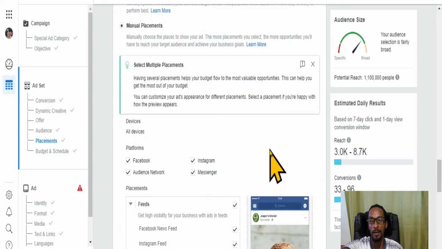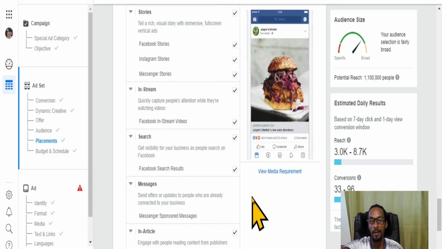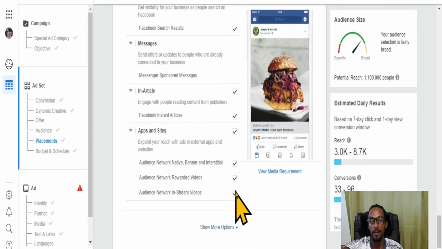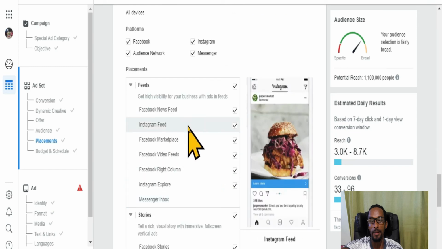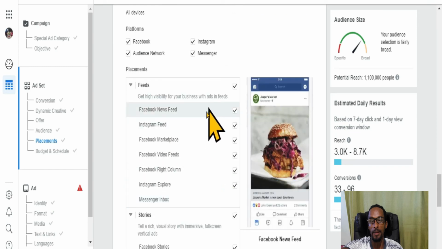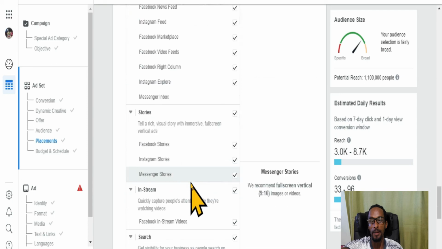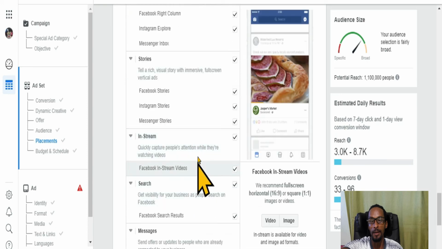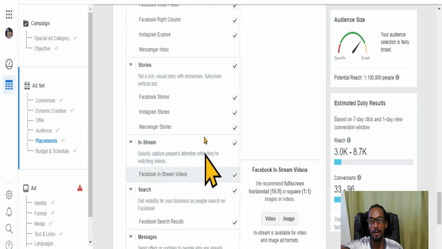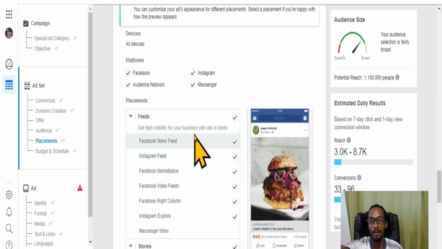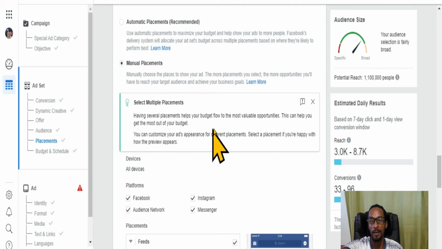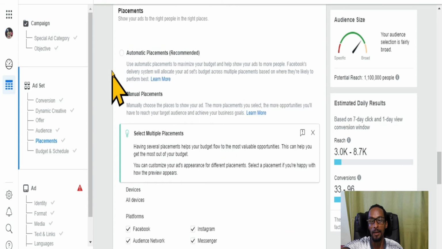manual placement. In my case, I would definitely go with manual placement, because I would only use Instagram feed or Facebook feed instead of placing my ads on all these different platforms. I would not be using these as an expert in this field. But if it's your first time putting an ad out, you could use automatic placement, and once you gain that level of experience, you can go ahead and do that.